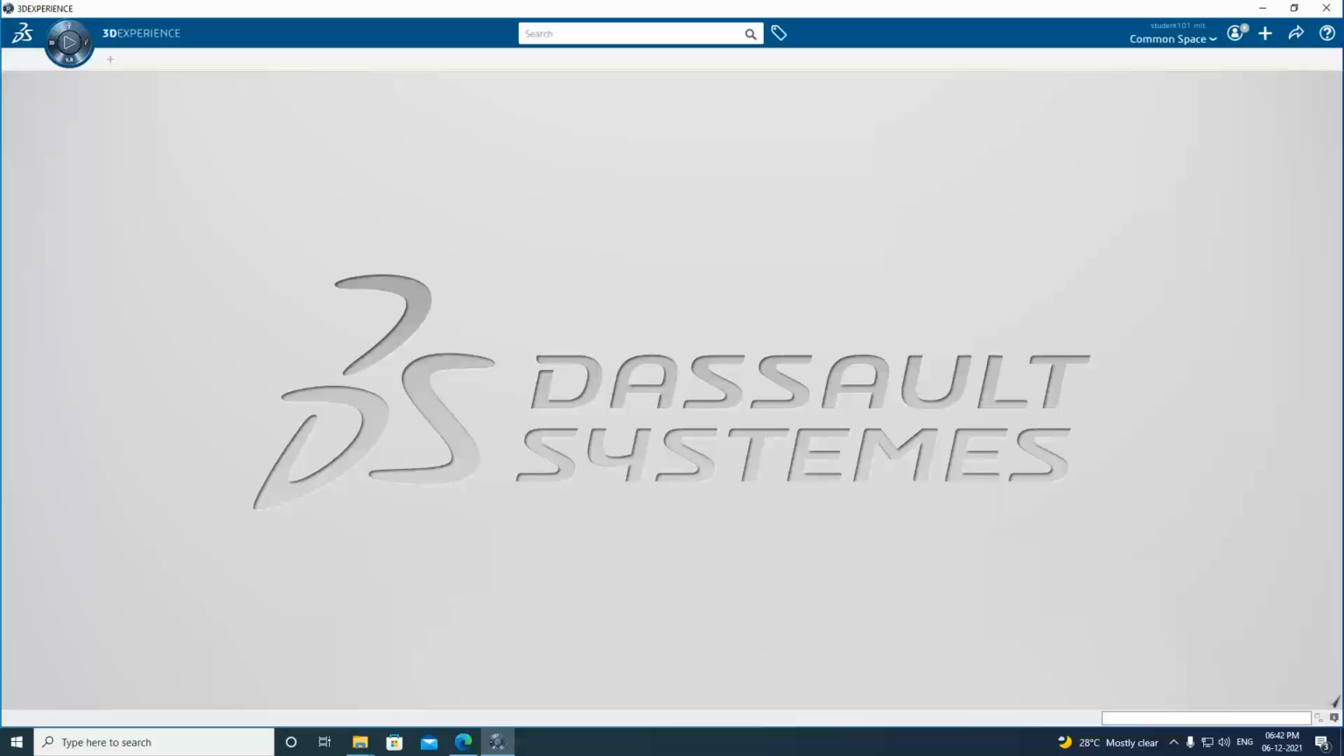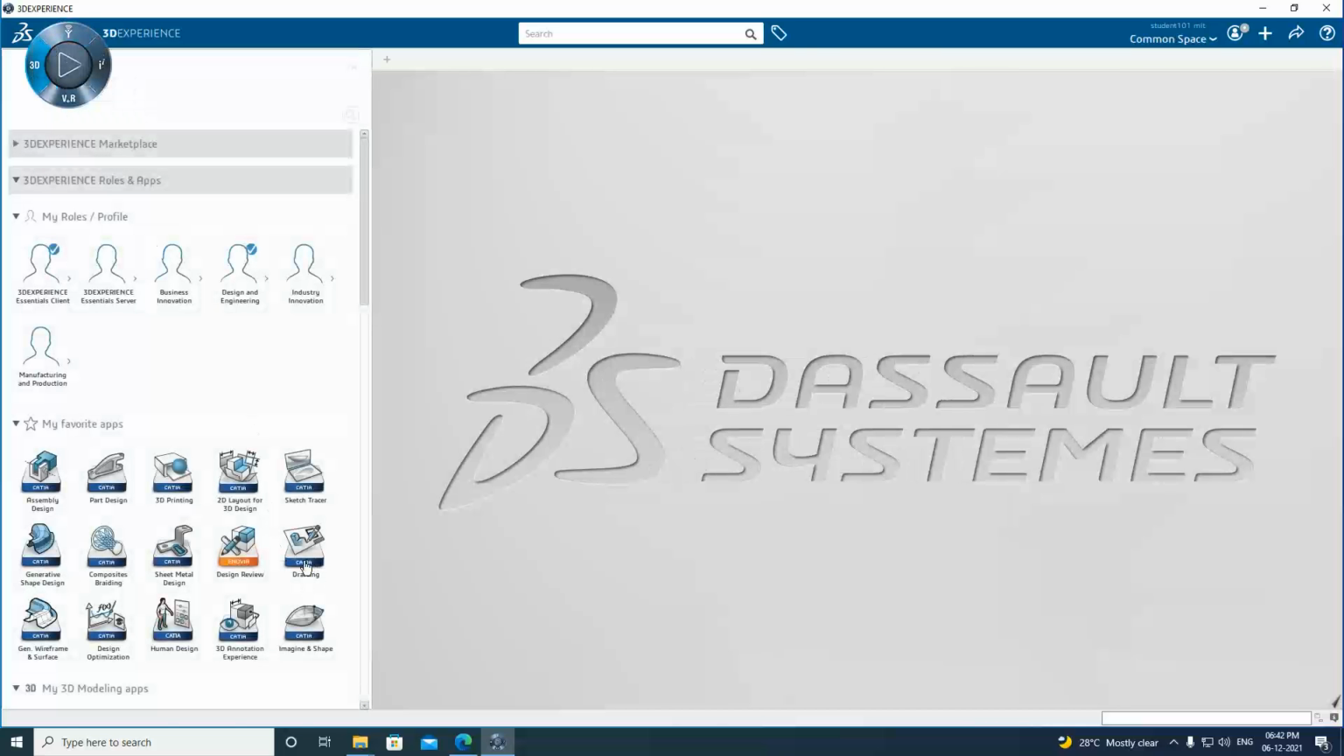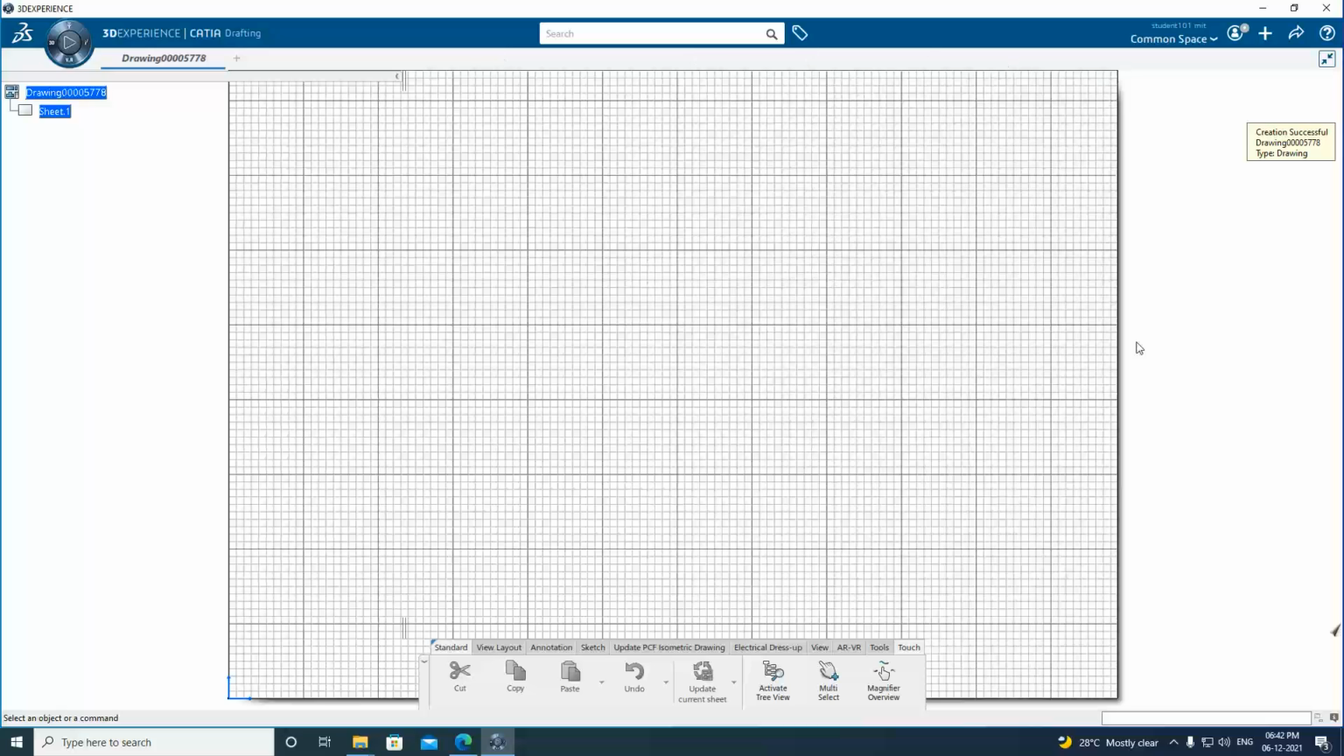Dear students, today I will be explaining generation of 2D drawings from 3D solid models using Catia 3D Experience. The module that I am going to show you is called Catia Drafting. Click on this symbol. Here you will find Catia Drafting. Click on this. The display changes to a grid-like display.